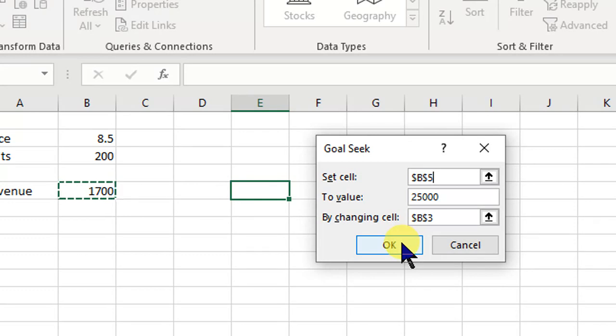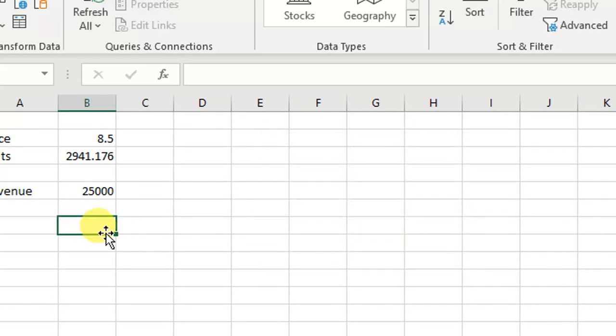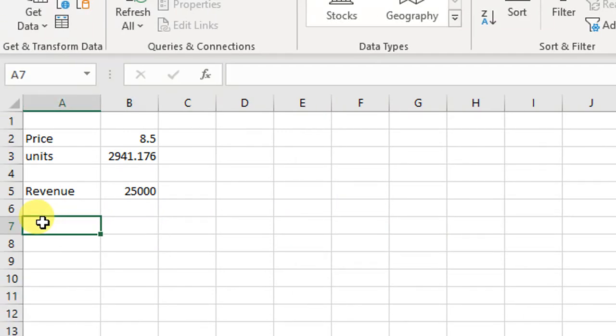I click on OK. And when I say OK, the values have been replaced like this. Fine. So this is how we can use goal seek. Now this was an easy formula. You will say, why use goal seek? You can do it directly.